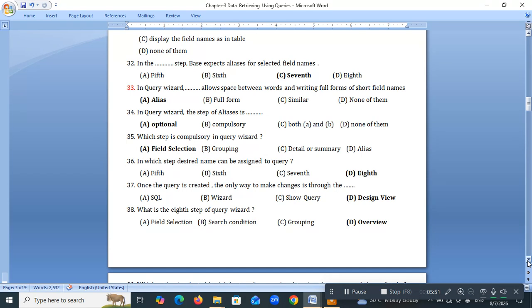33, in query wizard, blank allows space between words and writing full form of the short field name. Answer A, alias. 34, in query wizard, the step of aliases is, answer A, optional. 35, which step is compulsory in a query wizard? Answer A, field selection. 36, in which step can a desired name be assigned to a query?